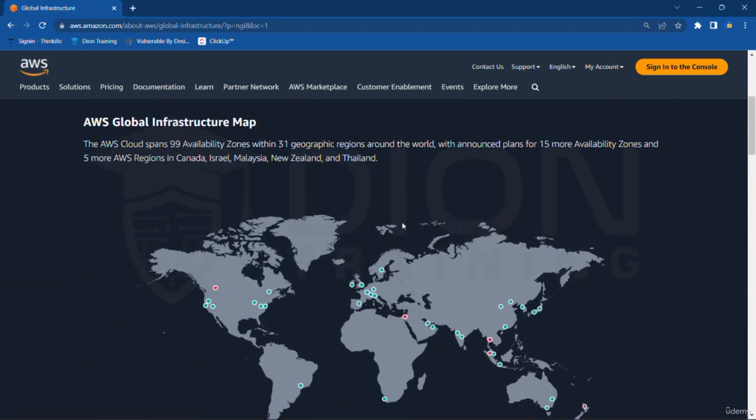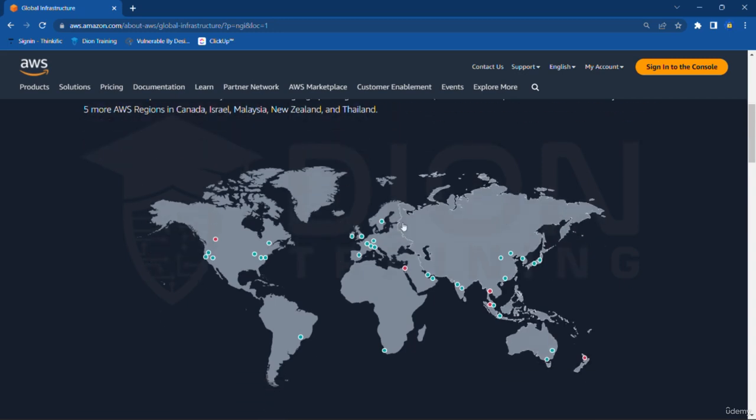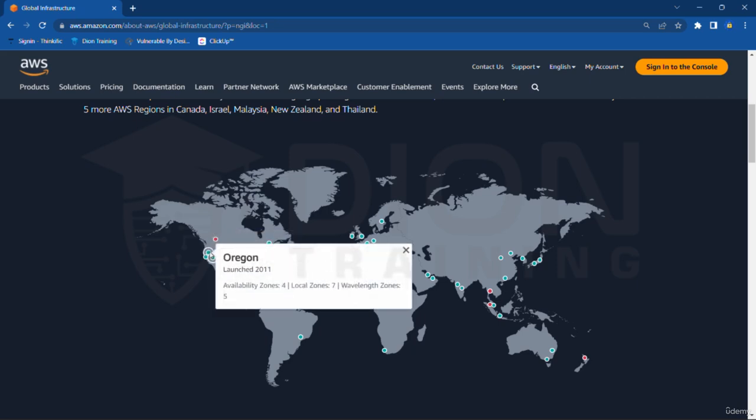So let's look through really quick. Just going to scroll down here, and it's going to give us a full world view of the AWS infrastructure from the standpoint of regions and availability zones. So we see here we have Canada West, which is coming soon. That's what the red dot stands for. The turquoise color means that they're currently available. So that's something that's in production right now for AWS. We have the Oregon region, which was launched in 2011, which has 4 availability zones, 7 local zones, and 5 wavelength zones. So let's go over each one of those really quick.